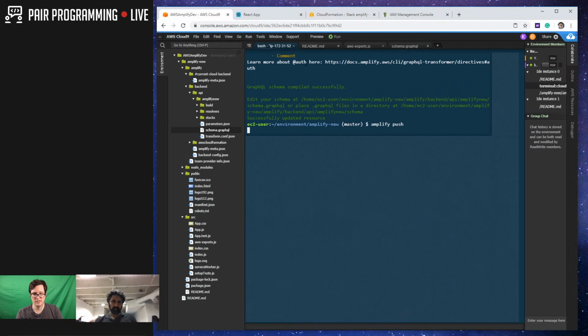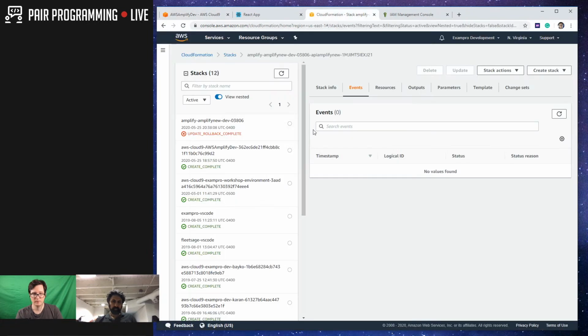And I know this says it here, but I like to view it in CloudFormation. It's my favorite service. Okay, I'm going to hit yes on the continue.